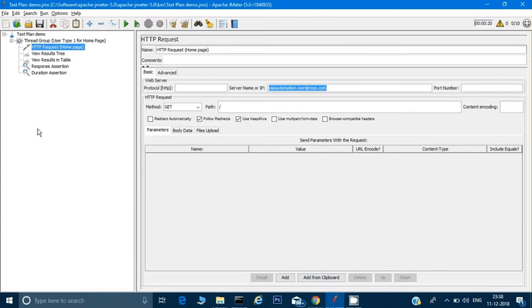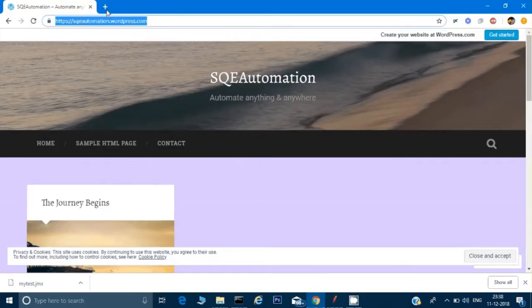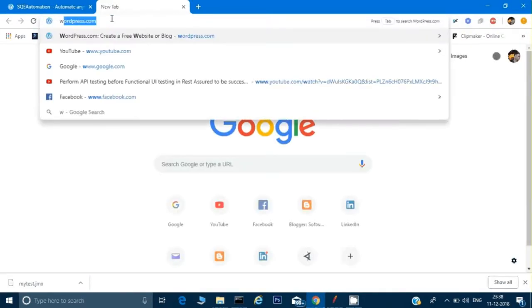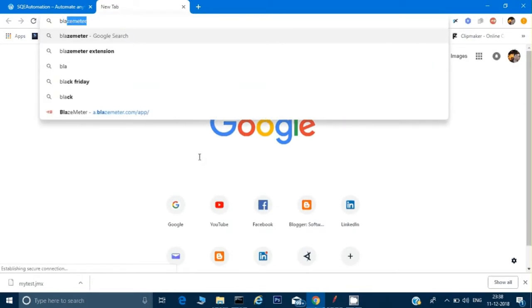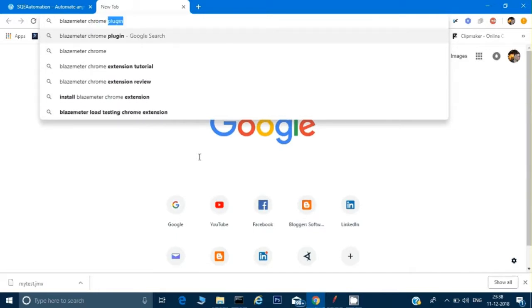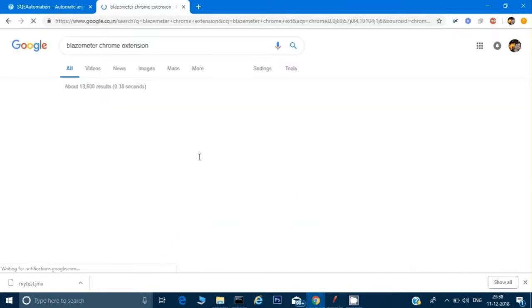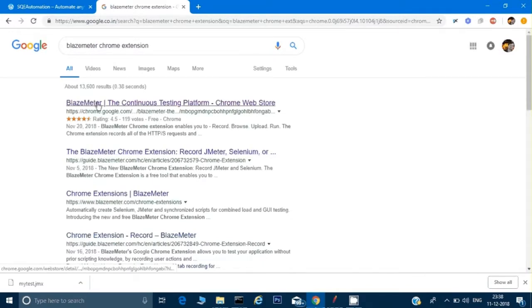So how do we do that? There are different ways to do that. One of the best ways which I like, there are different plugins through which we can record the steps. So there is one plugin which is called BlazeMeter. If you go to Google and just type BlazeMeter and let's just add Chrome extension, when you hit enter, it will give you the website of the extension for Chrome.